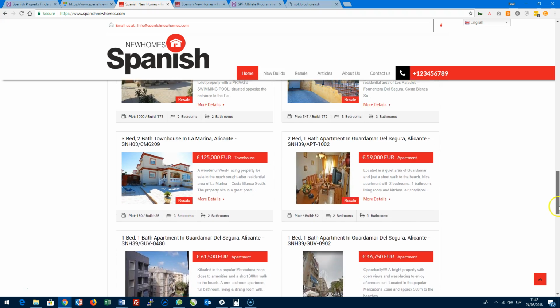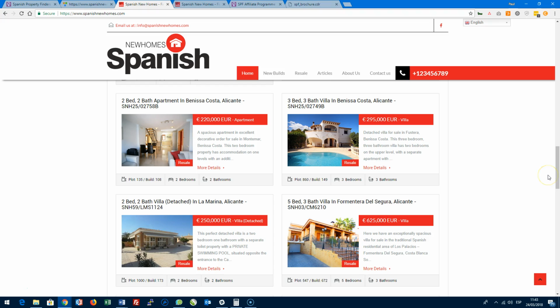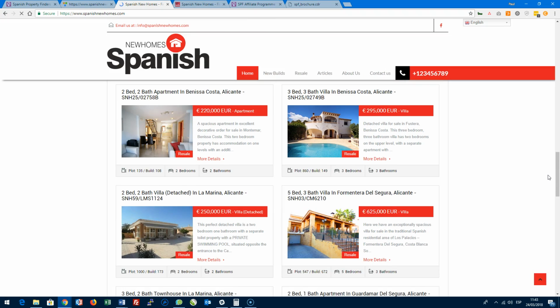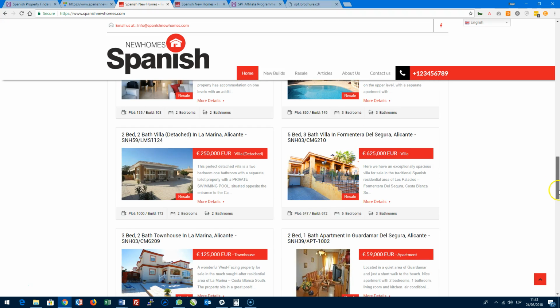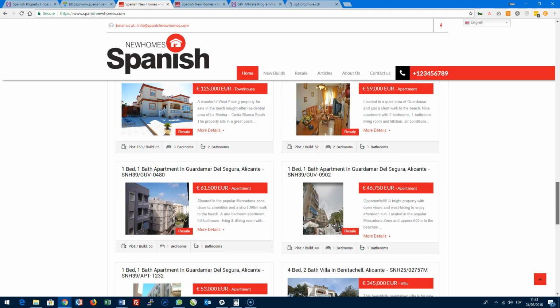Now this list of property is auto-generated. Also, if a client comes back, we press F5 to refresh the page, you'll see that the properties have changed. So every time a client comes to your site, they'll see fresh property basically. It keeps the site new and fresh and interesting for the clients.